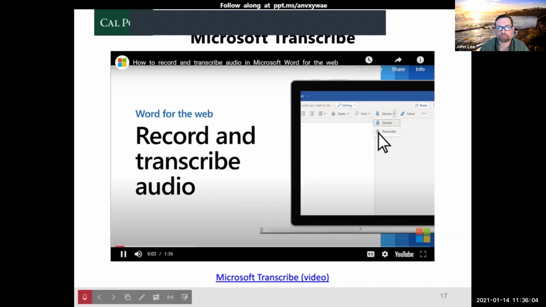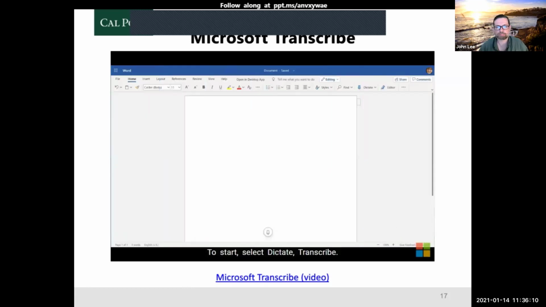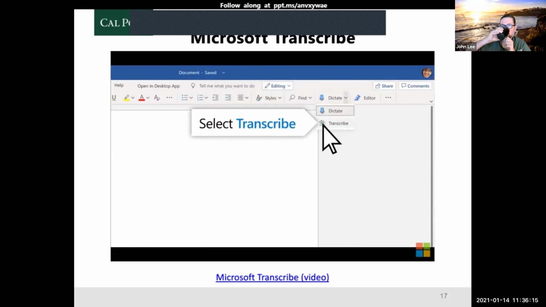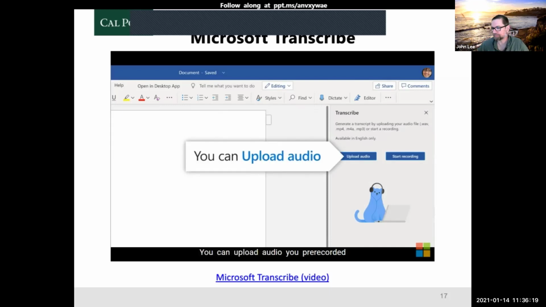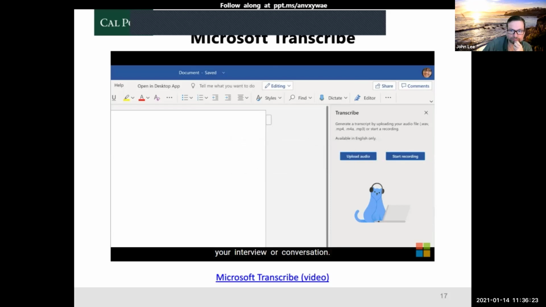Save time by recording audio right inside Word and get an automatic transcript inserted into your text. To start, select Dictate, Transcribe. You can upload audio you pre-recorded or select Start Recording to begin your interview or conversation.